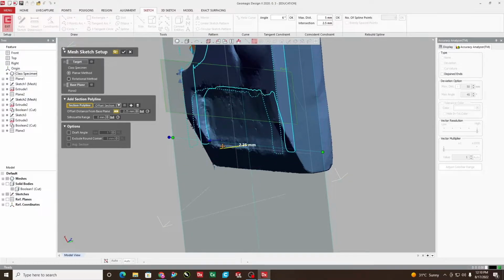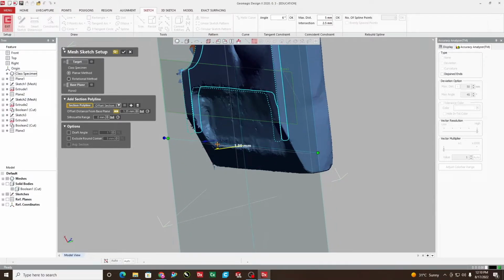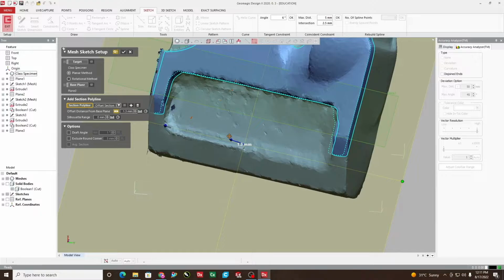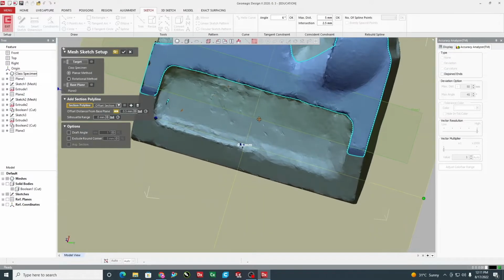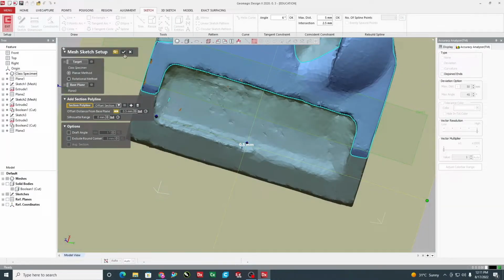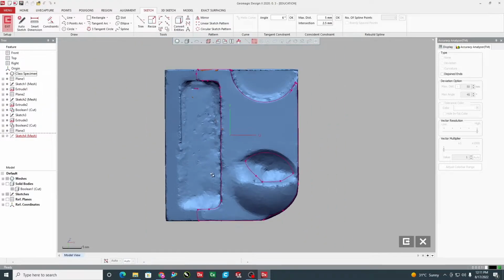So using the sketch menu, mesh sketch setup, again we can try to align it. We can see where the plane is just touching my virtual plane. Wherever it touches, from there the plane would be there. I'm trying to see if this is the closest alignment with the upper surface of the body.